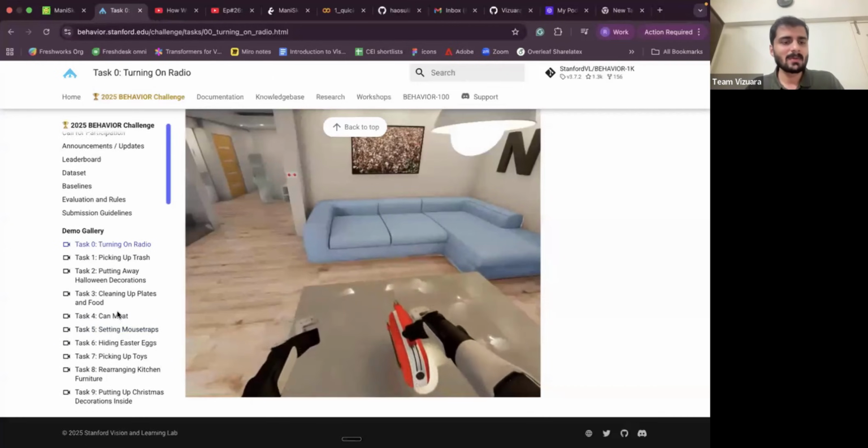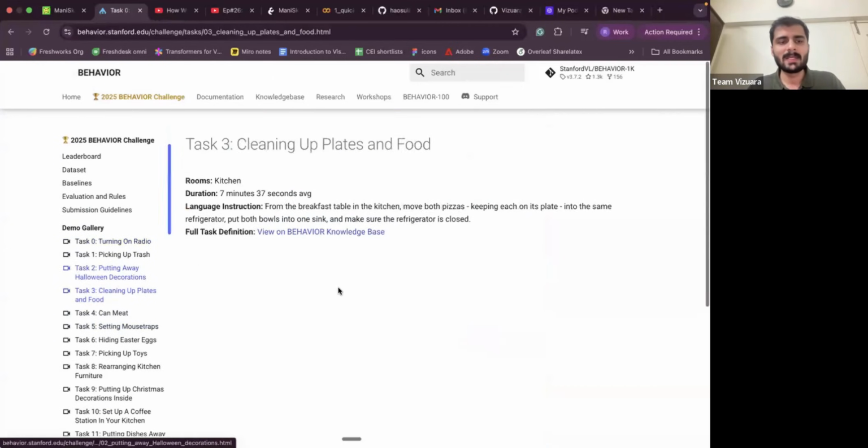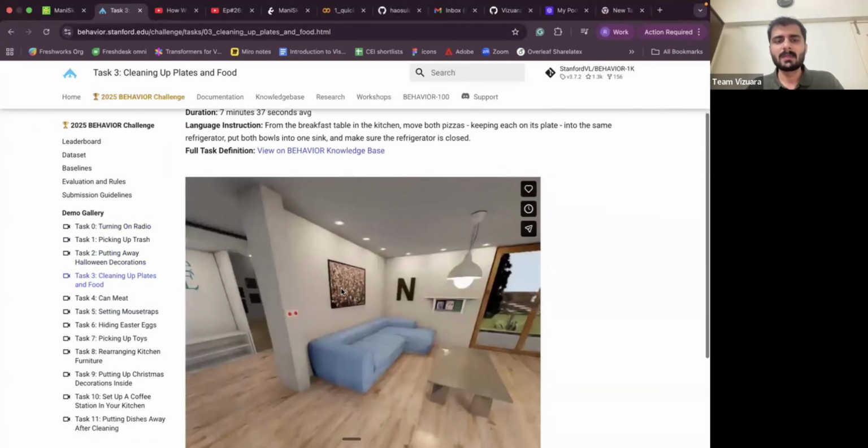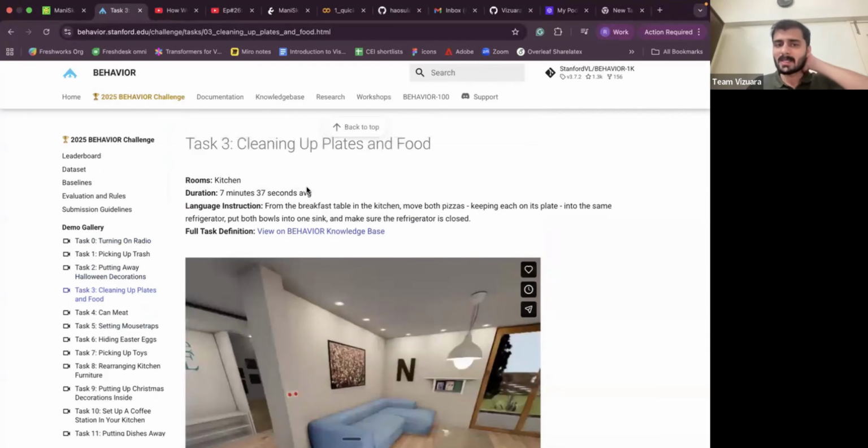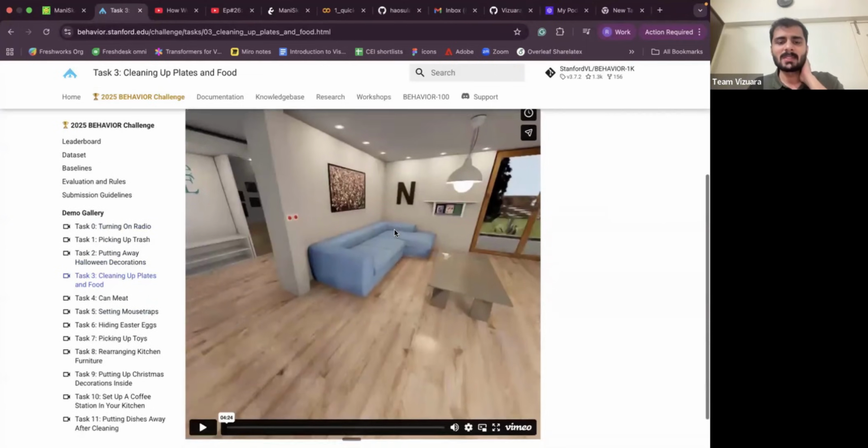This is one task. Let's look at another task, which is, let's say, cleaning up plates and food. So the duration of this task is pretty long, 7 minutes 37 seconds on average. And from the breakfast table in the kitchen, move both pizzas, keeping each on its plate, into the same refrigerator. Put both the bowls in the sink and make sure the refrigerator is closed. Let's see.